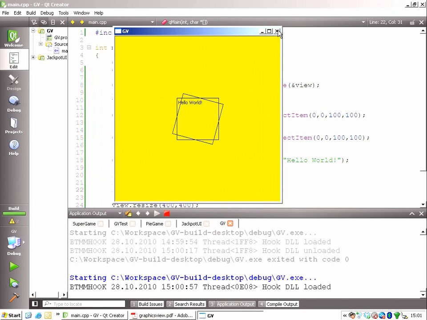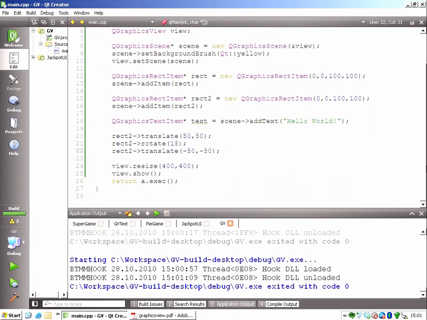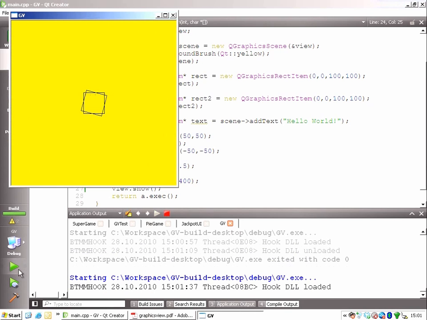Okay, so that was an individual transformation for the item. But how about for the view? For instance, if I want to do zooming, well, I can call view scale. And let's say I'm zooming out, so the scale factors should be 50%. Yep, that's zooming definitely.